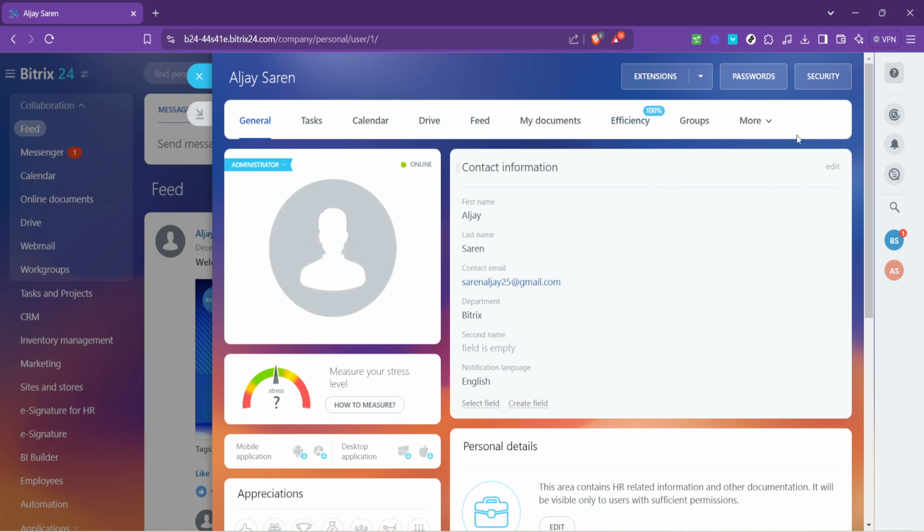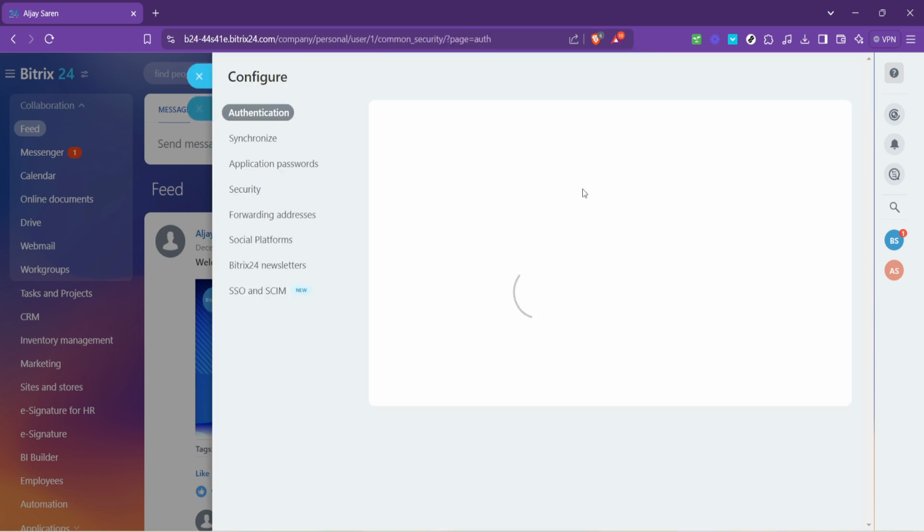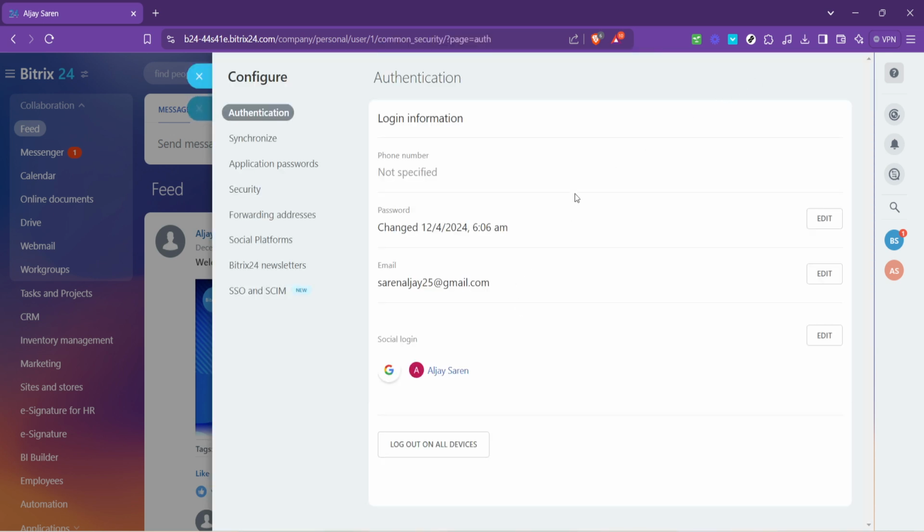Look for an option labeled Passwords. This section is dedicated to your security settings, where you can manage passwords and other security protocols associated with your Bitrix24 account. It's an integral section for maintaining the safety and integrity of your data within the system.